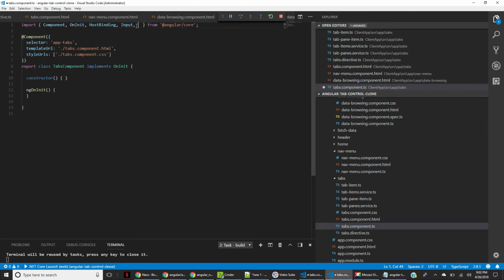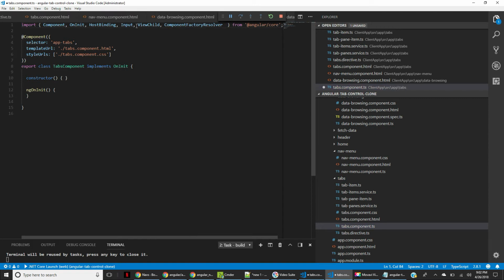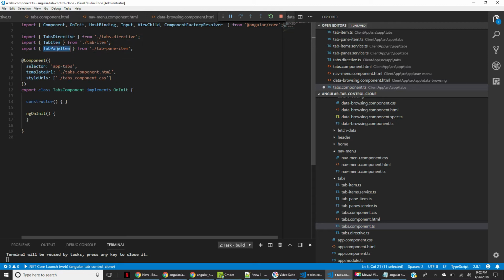We also need to add ViewChild, ComponentFactoryResolver, and I think that's it. We also need to import our tabs directive, our tab item, and our tab pane item models. So we'll say import tabs directive, tab item, and tab pane item.